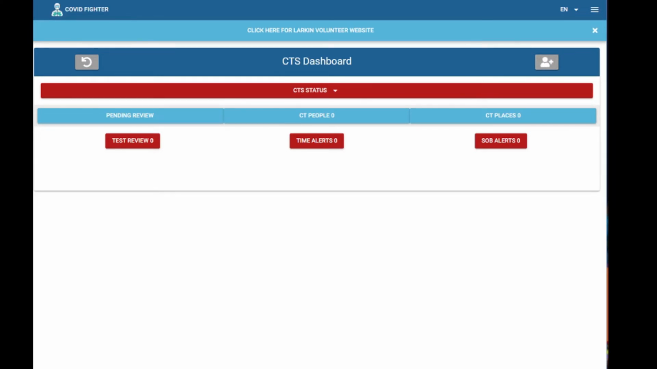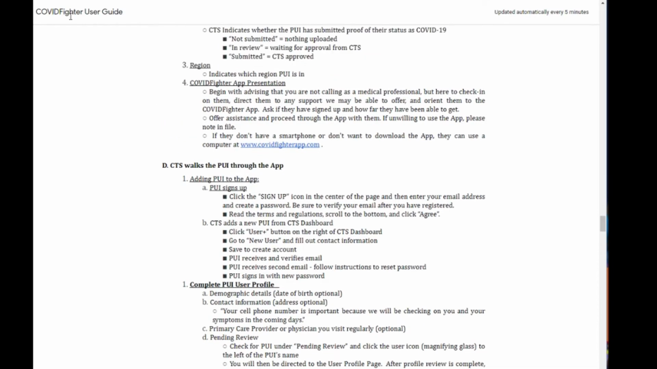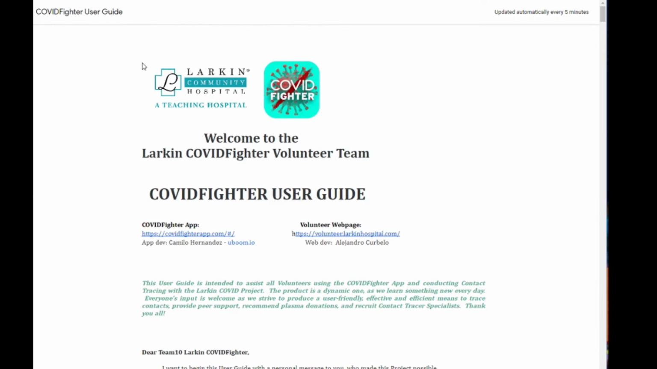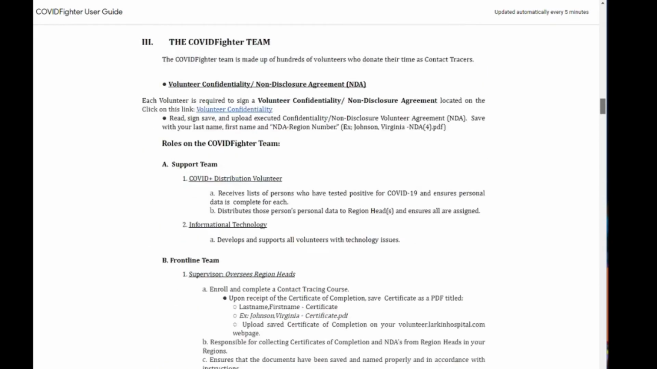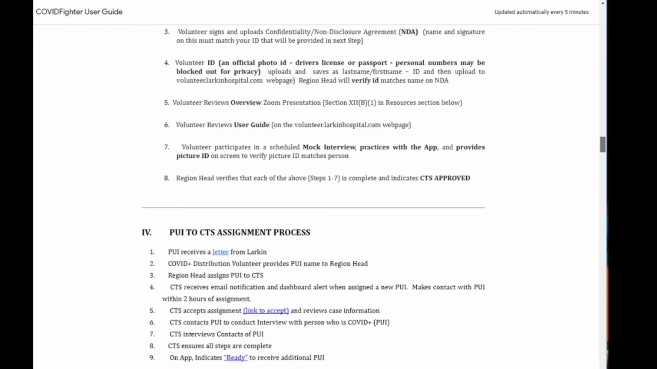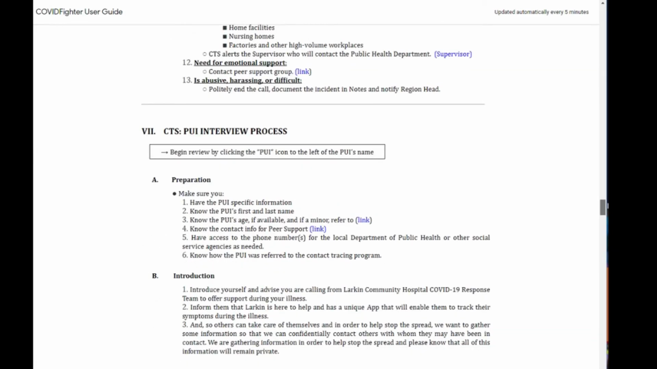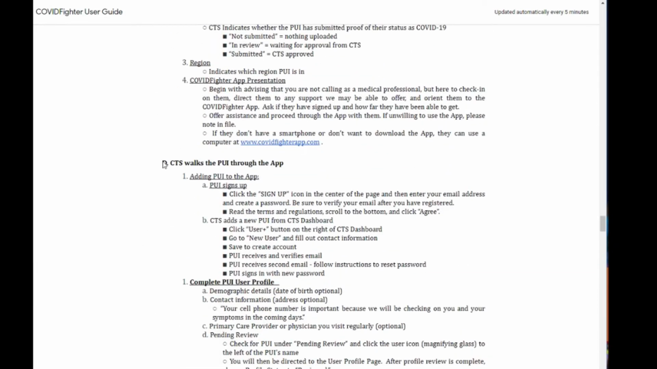Now, please refer to your COVID Fighter user guide. We're going to be talking specifically about Section 7, Part D, CTS getting a PUI onto the app.